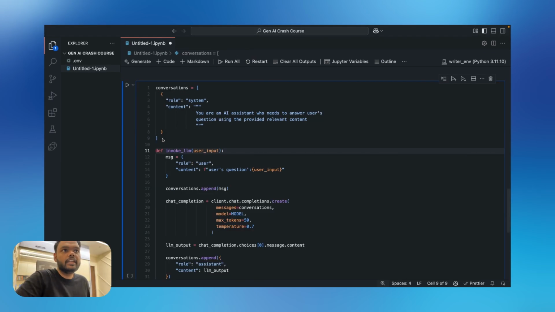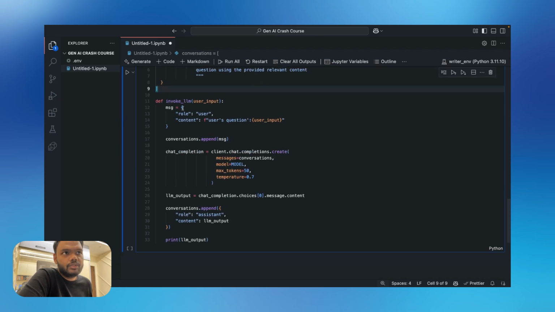With this code, I'm creating a list called conversations. I'm passing the role as system, and this is the content: You're a helpful AI assistant who needs to answer users' questions using the provided relevant content. It's very simple. Next, I've got a function called invoke LLM, which is going to take a user input.